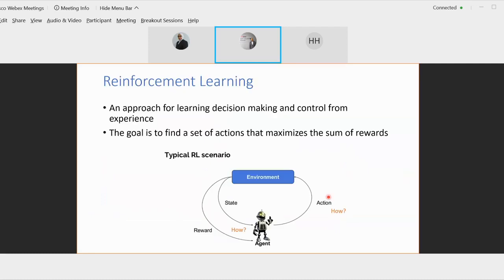So having that said, we are ready to formally define what reinforcement learning is. Formally, it is an approach for learning decision making and control from experience, right? And the goal is to find a set of actions that maximizes the sum of rewards. So this is a typical reinforcement learning scenario.